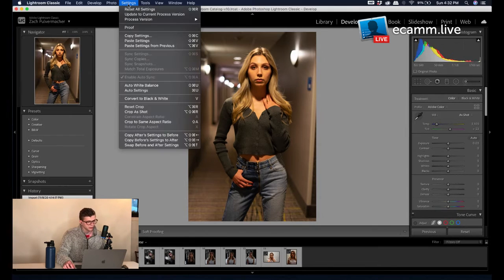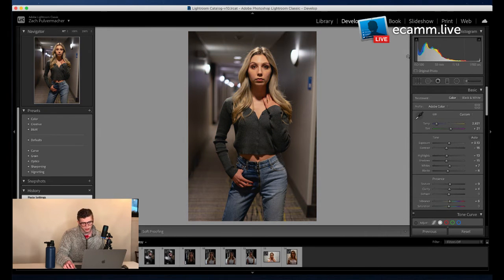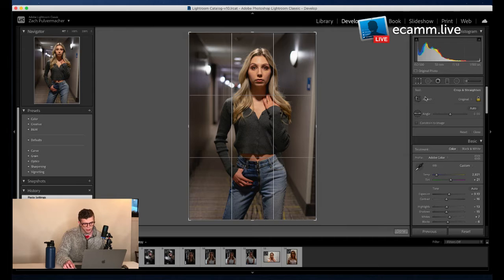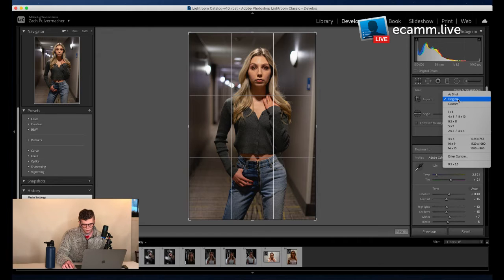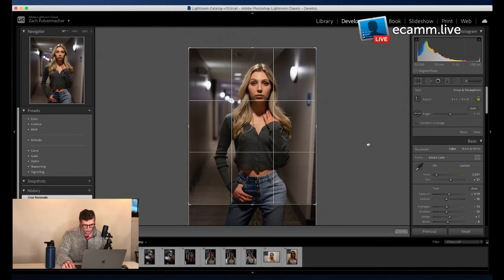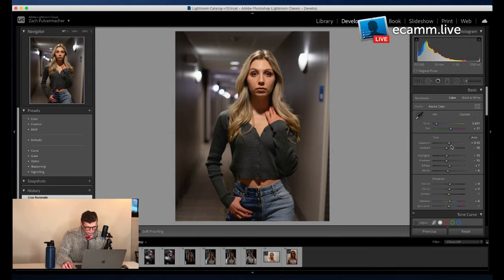Same thing here, we're just gonna copy and paste these settings into this photo. I'm happy with that. The lighting is kind of brutal here, and we're gonna bring this to 4x5. Might bring this down a little bit.